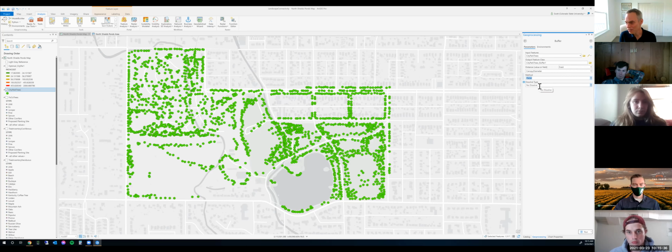And then under dissolve type, I can have it automatically dissolve together those tree canopies, right? So if I choose to dissolve features using fields, unique values, or combination of values, and I just leave that blank, it'll just take any of the trees that are overlapping with each other and automatically dissolve them together so that they're creating one continuous canopy.